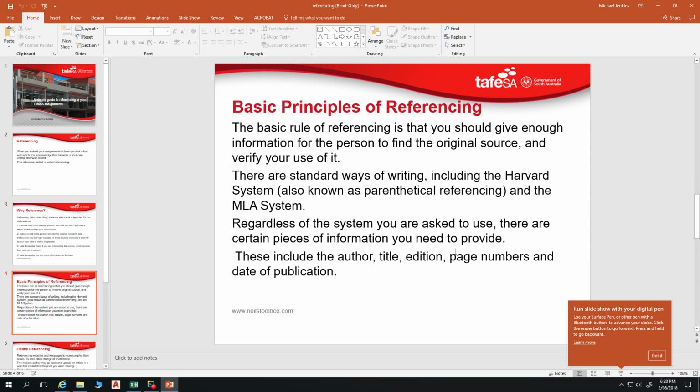So, basic principles of referencing. The basic rule of referencing is that you should give enough information for the person to find the original source and verify your use of it. There are standard ways of writing, including the Harvard system, known as parenthetical referencing, and the MLA system. Regardless of the system you are asked to use, there are certain pieces of information you need to provide. These include the author, title, edition, page numbers, and date of publication. So these are the basics.